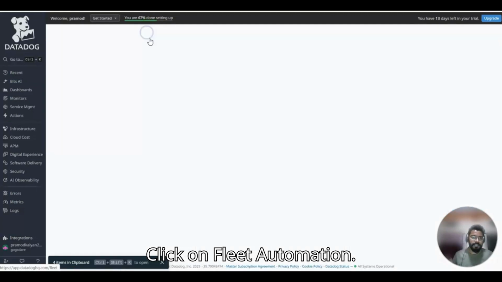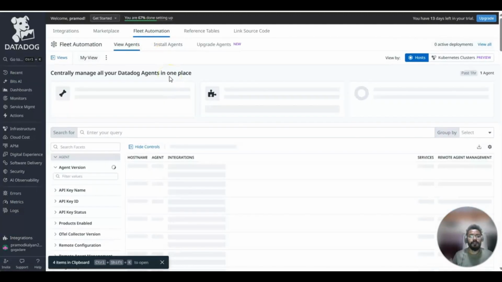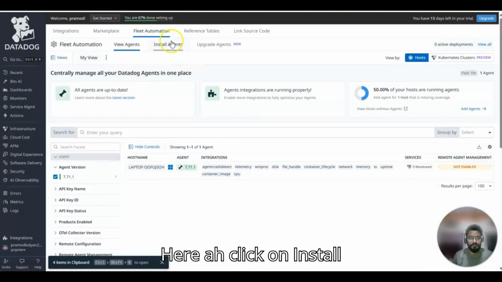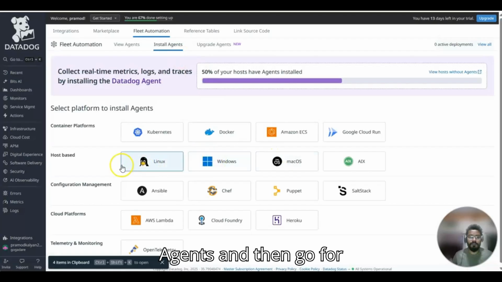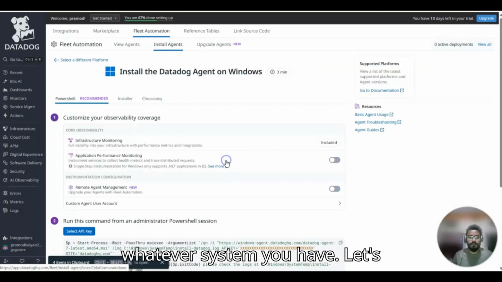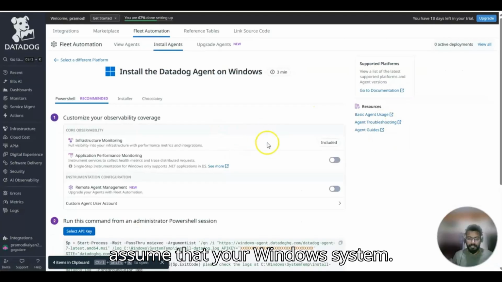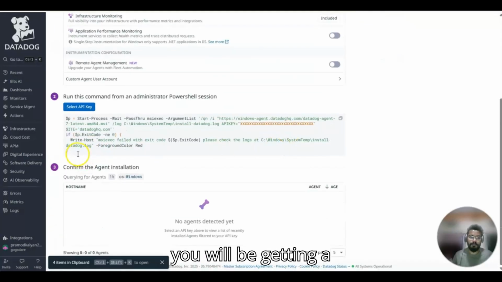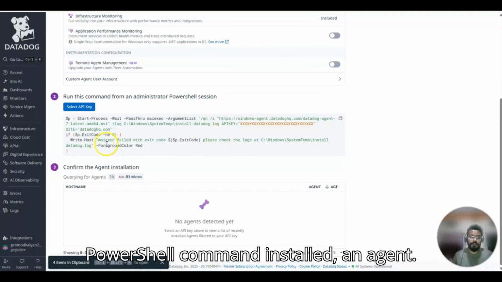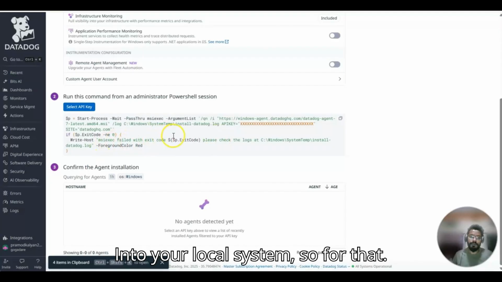Click on fleet automation. Here, click on install agents and then go for whatever system you have. Let's assume that you have a Windows system. Click on that, and here you will get a PowerShell command to install an agent into your local system.